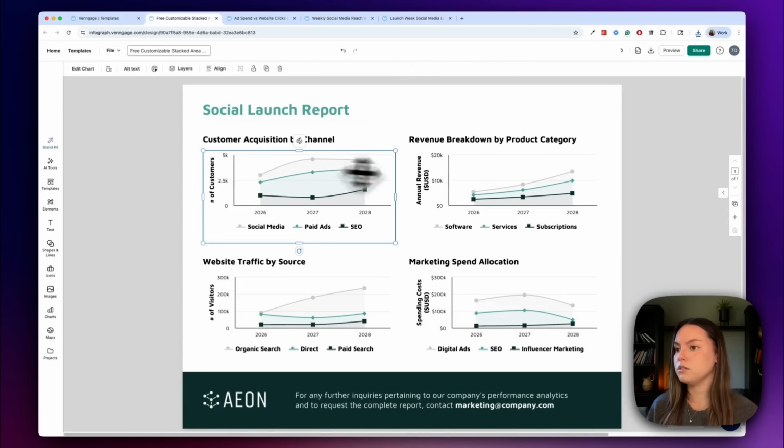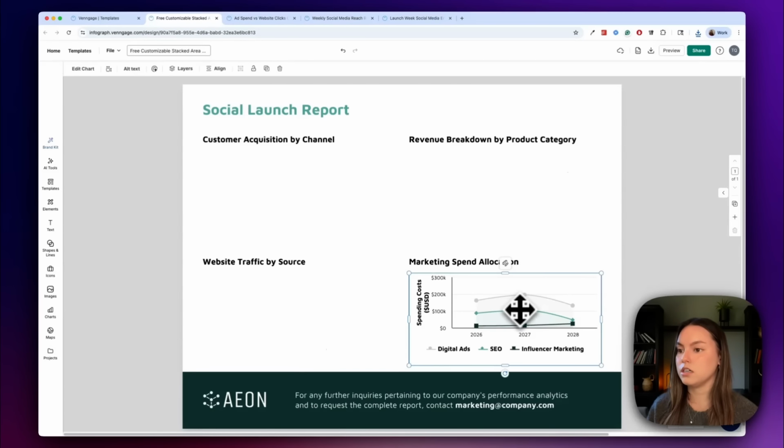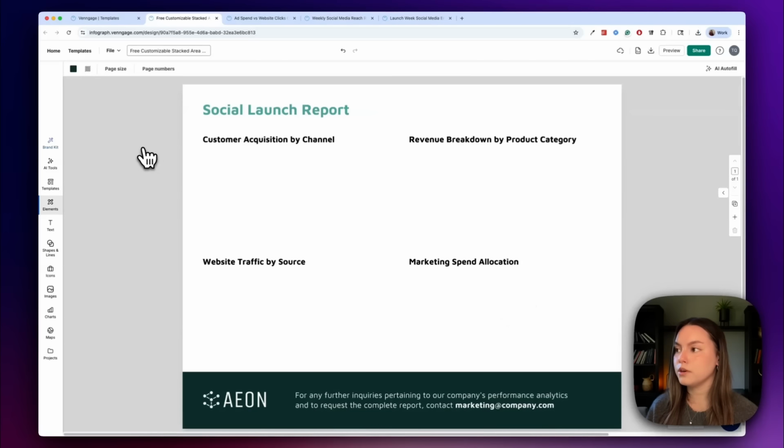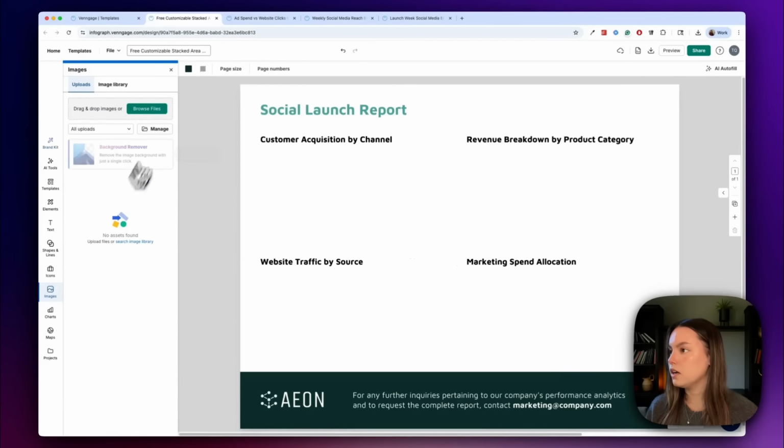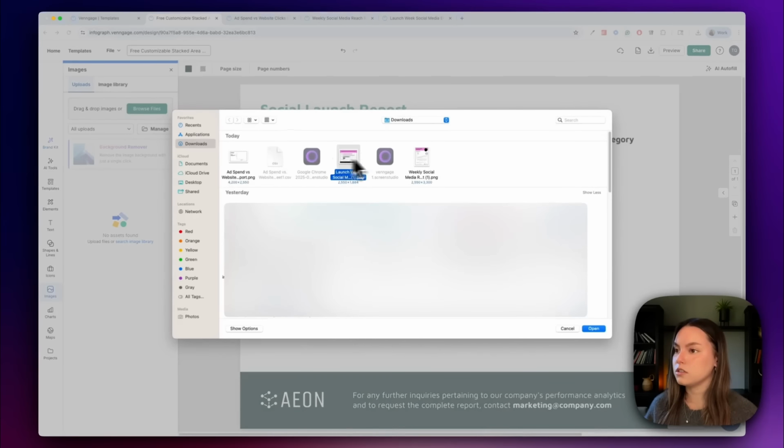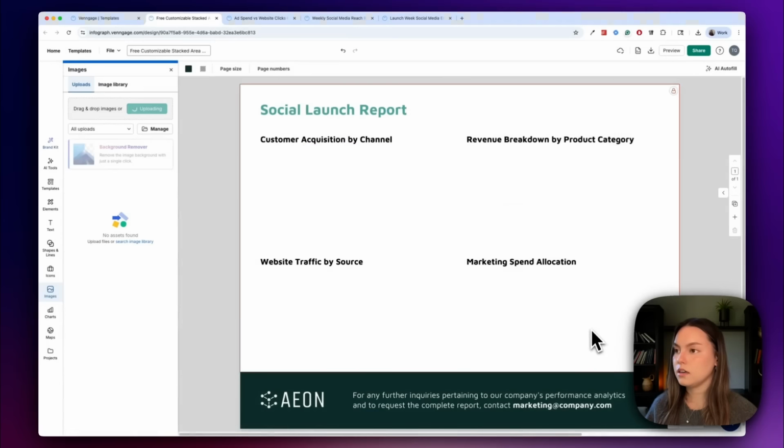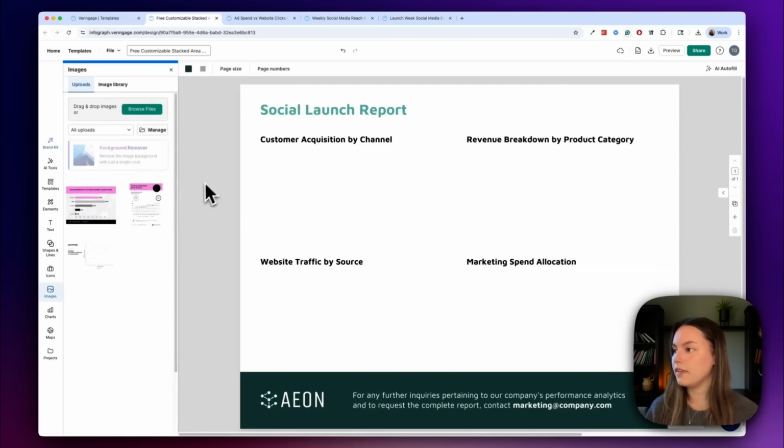And then what I'm gonna do is actually delete these charts in here. And I'm going to import the charts that I just saved. So if I go to images here, I can upload the 3 images that I just created. I can open those, and then I can apply them to this template. So let's start with this one.